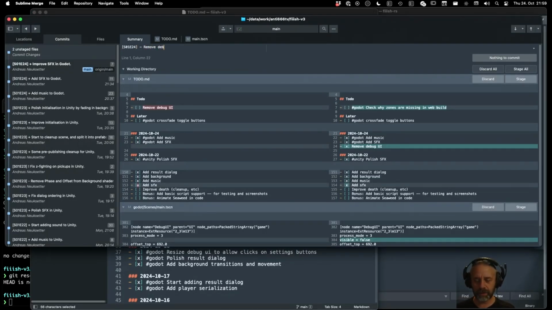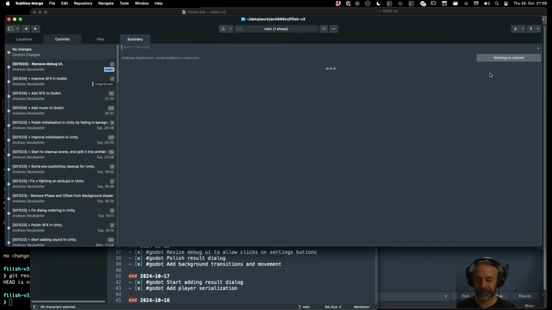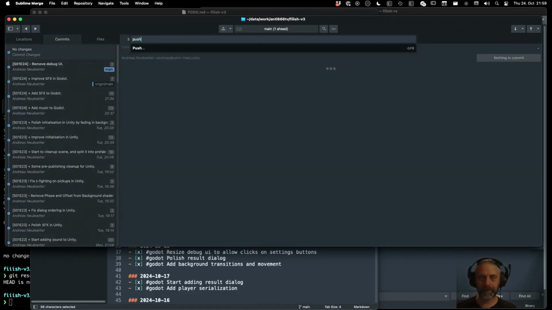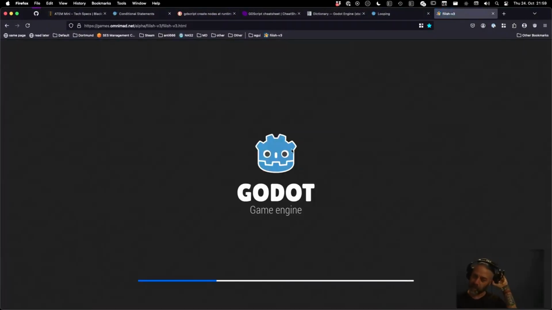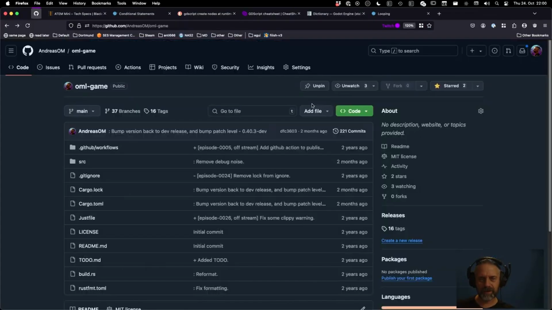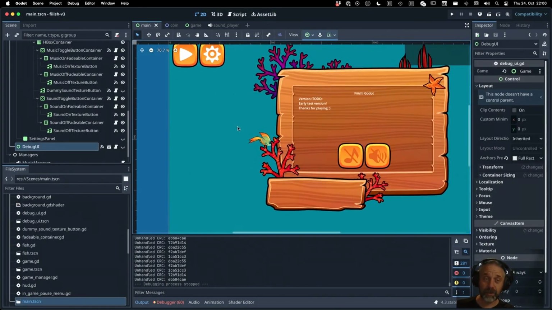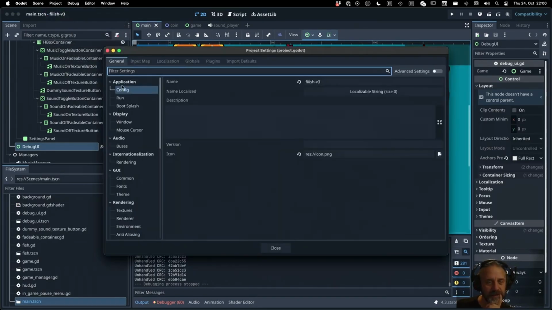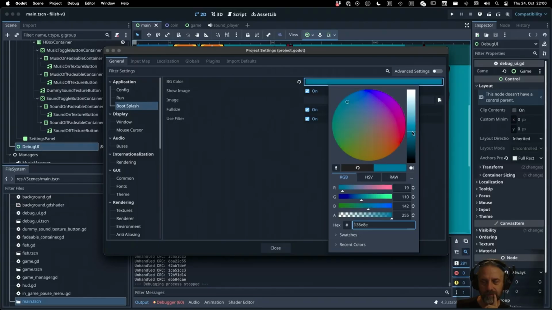So, remove debug UI. I mean, let's change the background color to the initial color, right? So it doesn't jump so badly. And bubbles also. So where do I get this color from? This is in our image, right? But where do I set the splash BG color, right? So I want something like, just eyeballing this here.